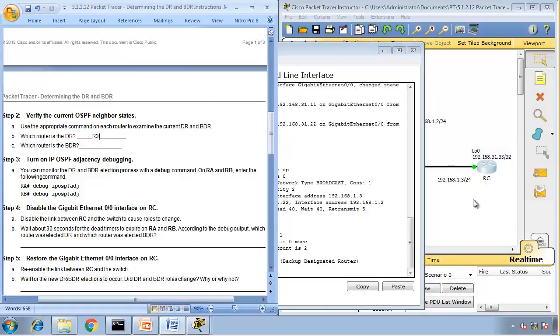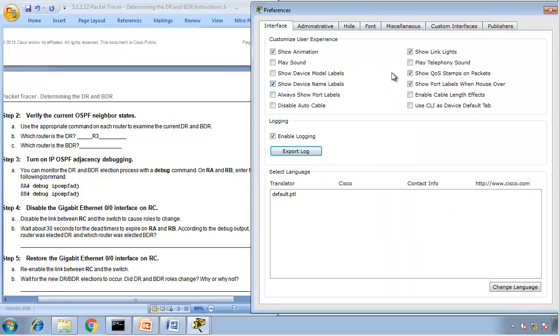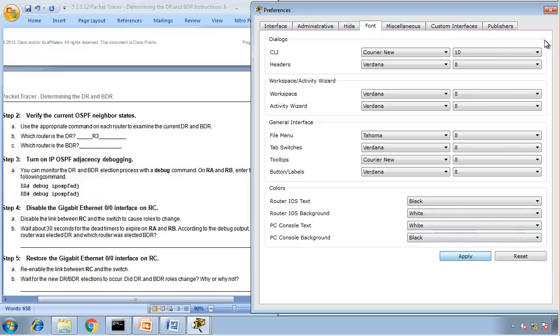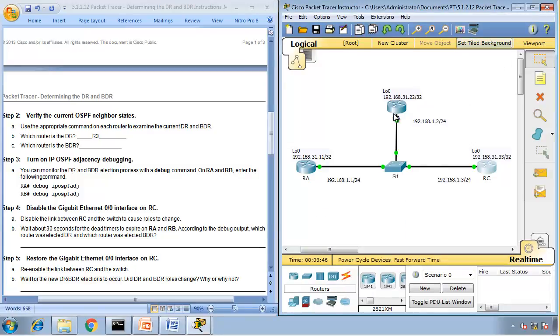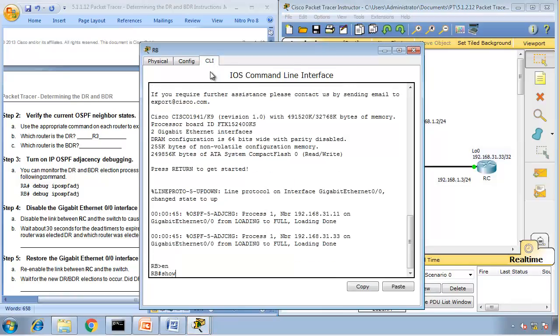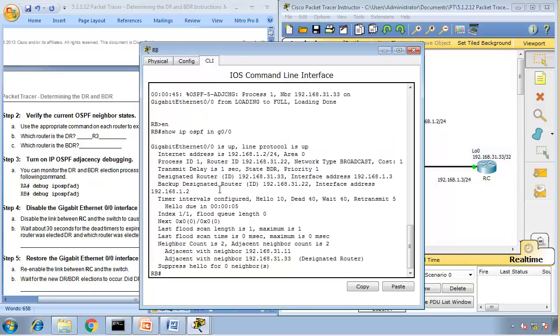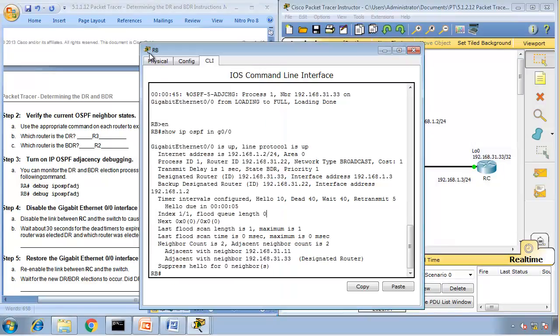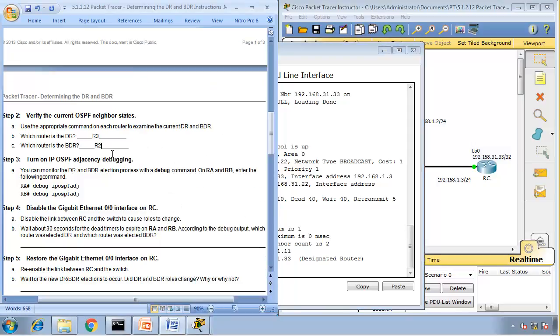Let me just change the font a little bit so maybe you can see it better. Okay, and then router B, say enable, show IP OSPF interface G0/0. And you see the state is BDR. So BDR is router B, not router C. Router B. And this is router C.